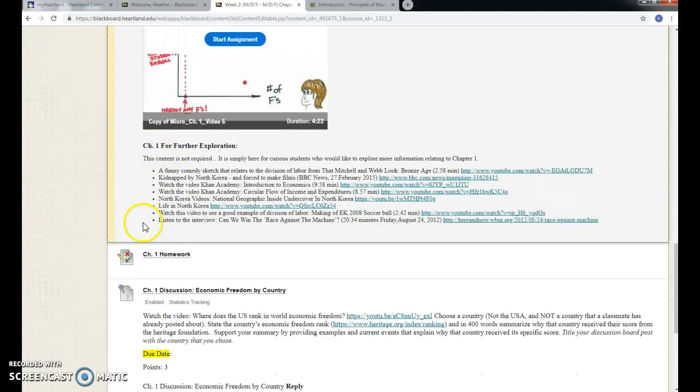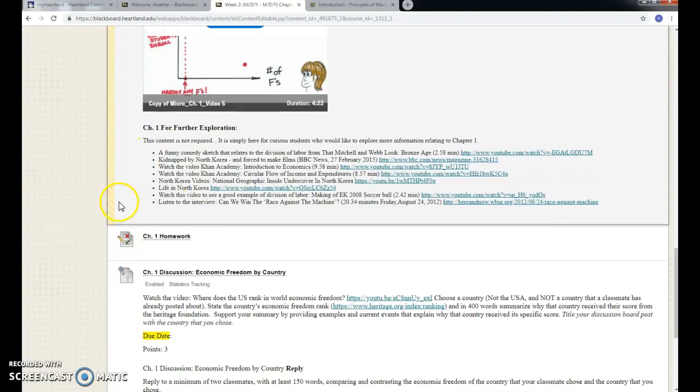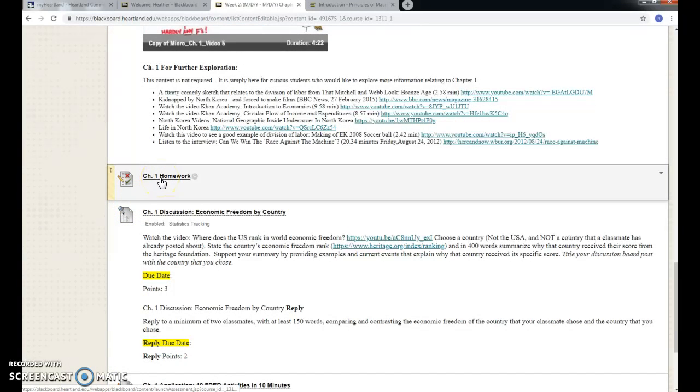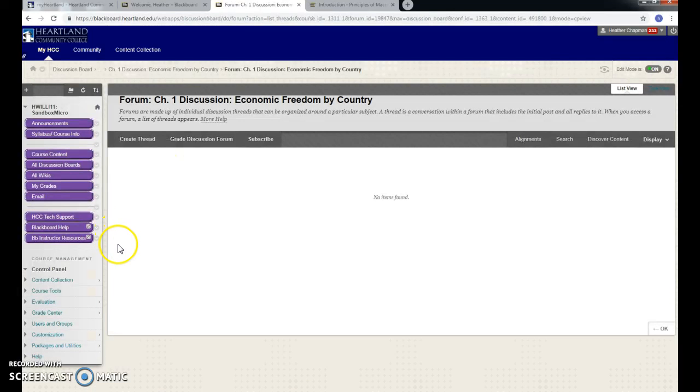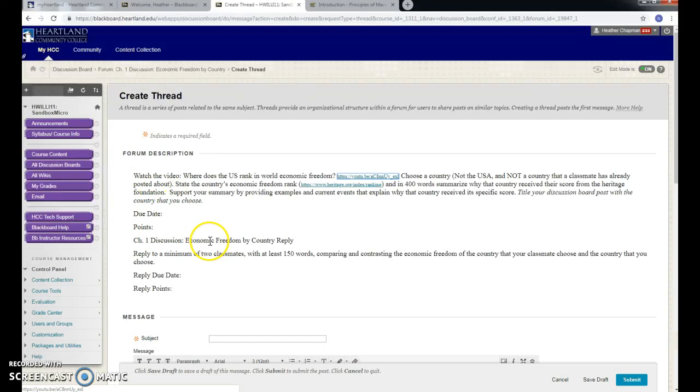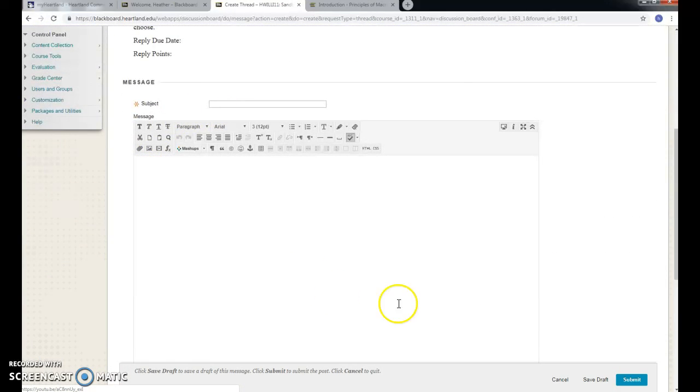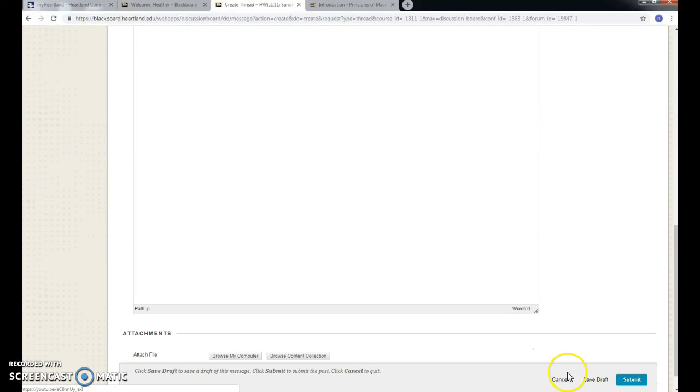This area is additional resources to help you. It's located in each chapter. You also have a homework, this is our quiz for each chapter. You will do a discussion board question. To complete our discussion board questions, you click Create Thread and then answer the prompt and click Submit.